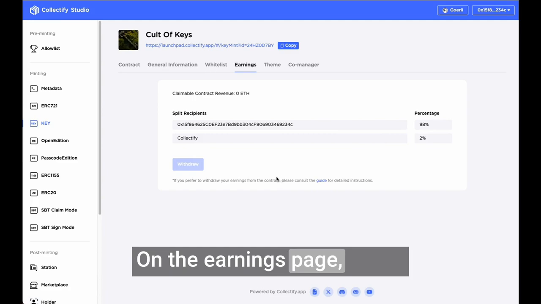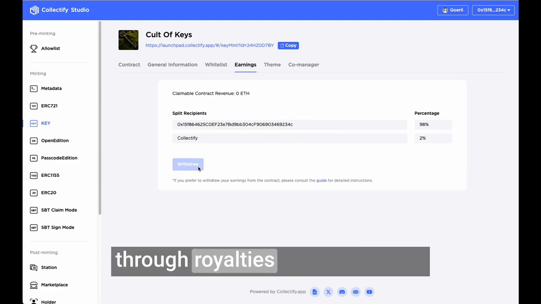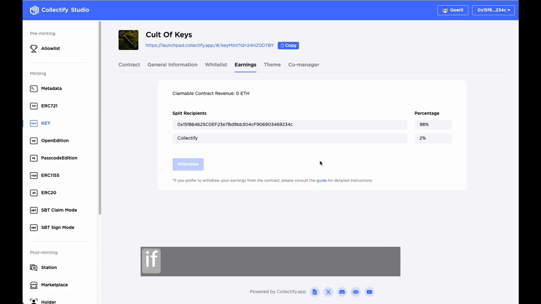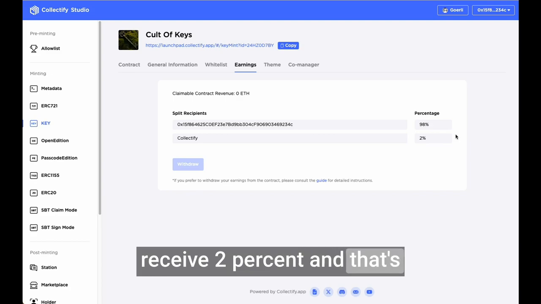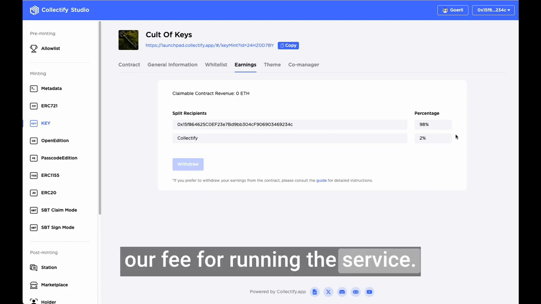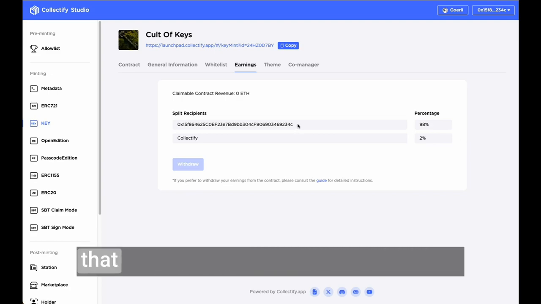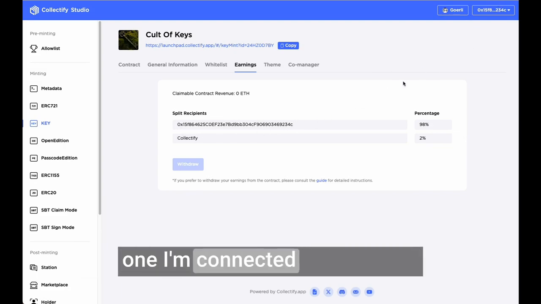On the earnings page, this is where you can withdraw the money that you've generated through royalties of the contract. So if you remember, we set it to 10% on this, and therefore if we have enough volume, we might have an amount of ETH that we want to withdraw. We can then do that. Upon doing it, Collectify will receive 2%, and that's our fee for running the service. The wallet address will be the wallet that you have created this contract with. In this case, for me, it's this one I'm connected to right now.